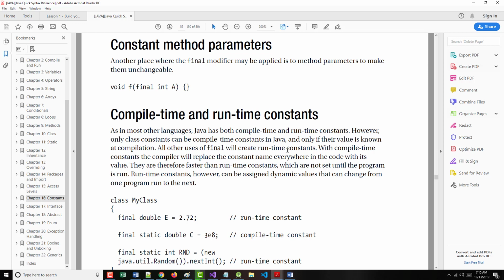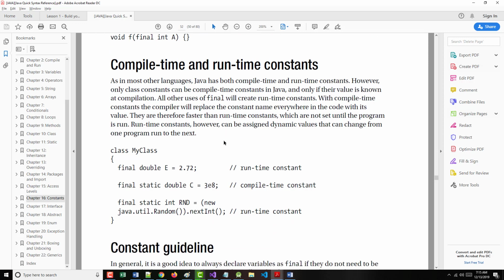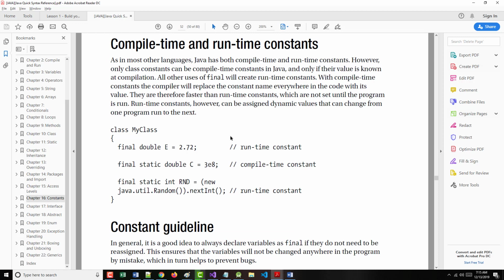Okay. All right, compile time and runtime constants. It says, as in most other languages, Java has both compile time and runtime constants. However, only class constants can be compile time in Java, and only if their value is known at the time of compilation. All other uses of final will create runtime constants. With compile time constants, the compiler will replace it, so they're faster.